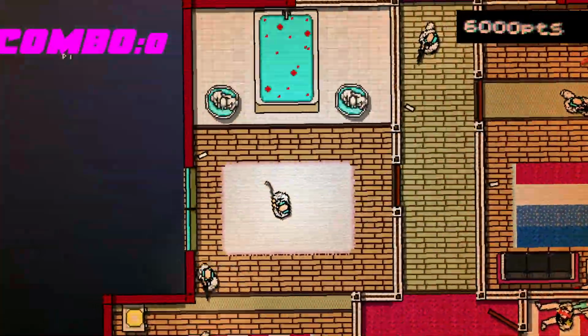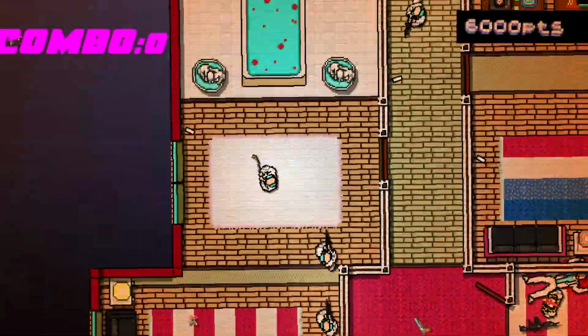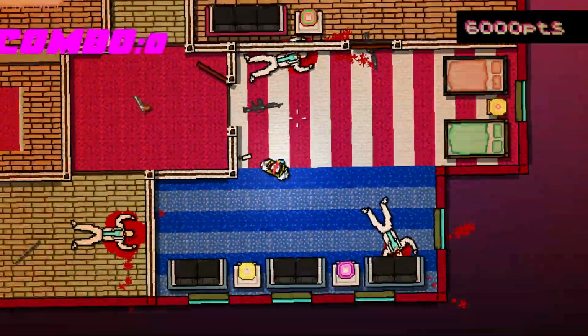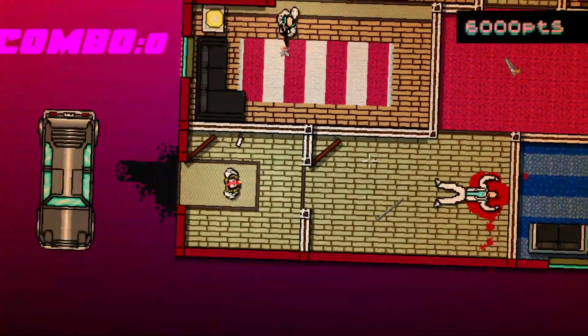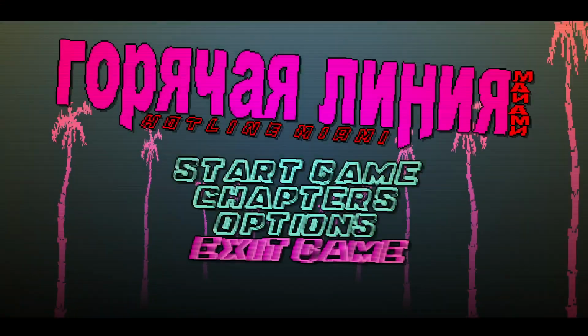I also tried to fix the combo counter up here, but apparently 70 wasn't enough, so it's still kind of off screen, but that's fine. Now, the animations do play a bit slowly, so I'll go ahead and fix that really quickly.